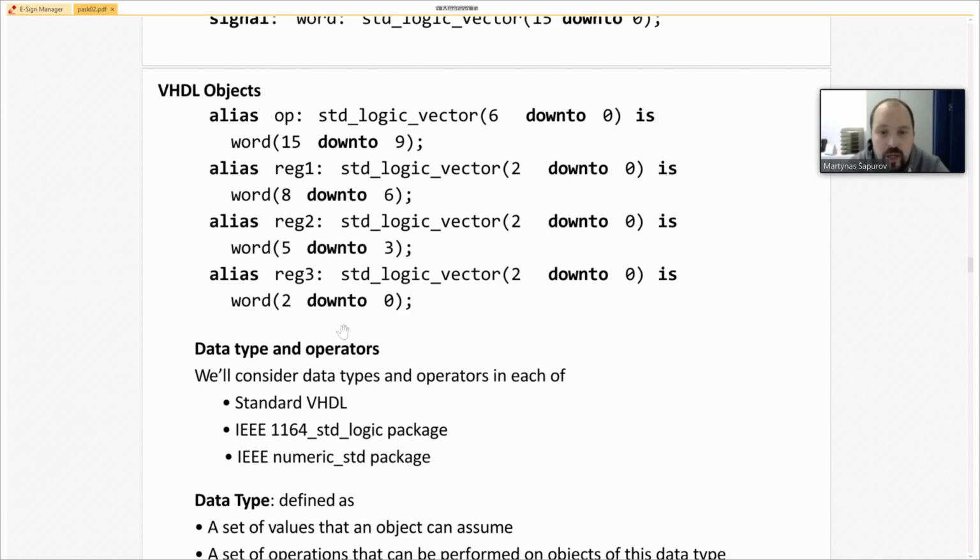We'll consider the data types and operators in each library. So we're going to talk now about the 3 main libraries which we're going to use in VHDL. The first one, which has no need to be declared because it's automatically declared, is the standard VHDL library. Also, we're going to talk about the IEEE standard logic package and the IEEE numeric package. And we'll also discuss what types they bring and provide us with.